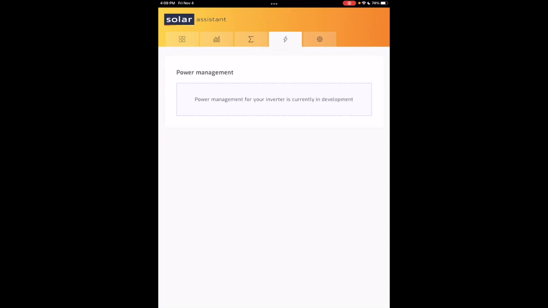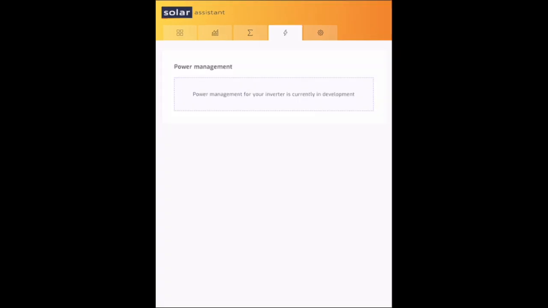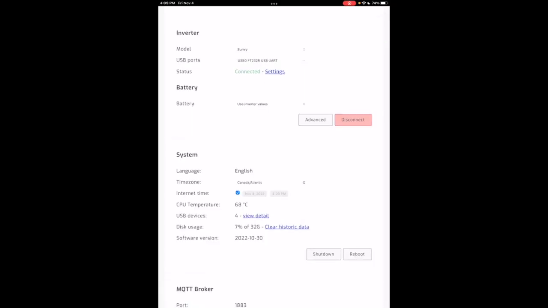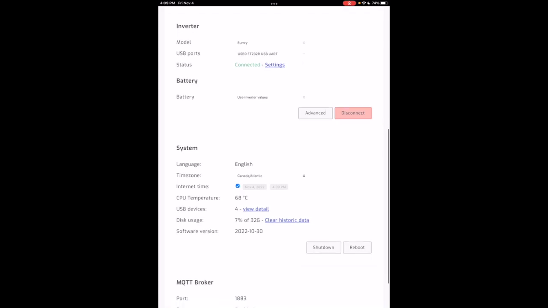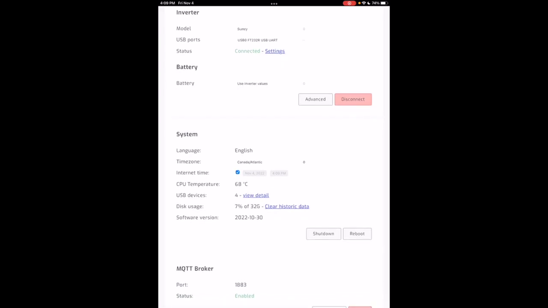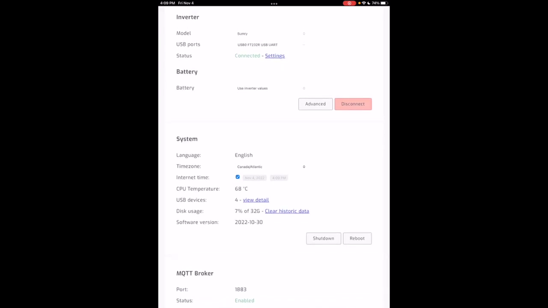Going over to the setup tab here, you can see the model for the EG4 that you need to connect to is the Sumry, S-U-M-R-Y. And then when you plug in the USB to your charge controller, your EG4, you'll see that USB UART item there. And below it is the battery. Now, again, I don't have a direct connection to the battery, so it just uses the inverter values, and that's totally fine for what I do.